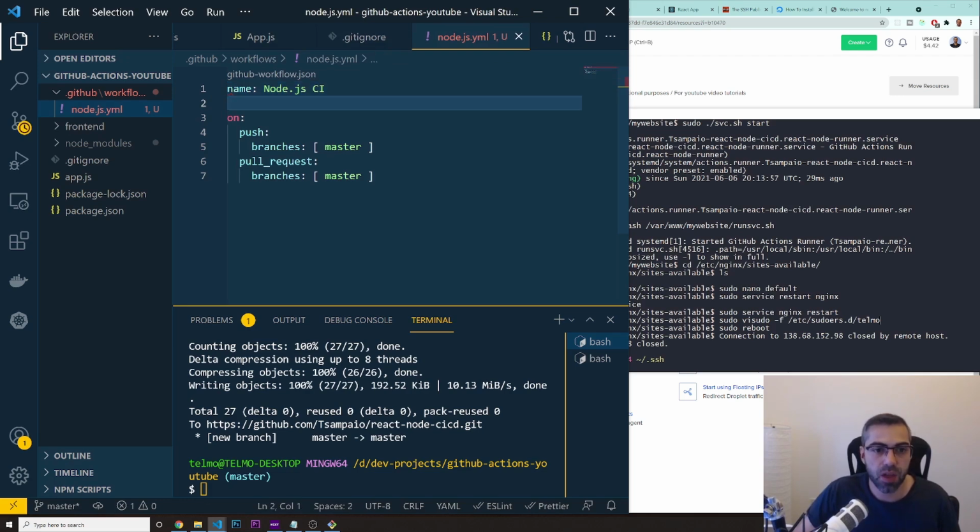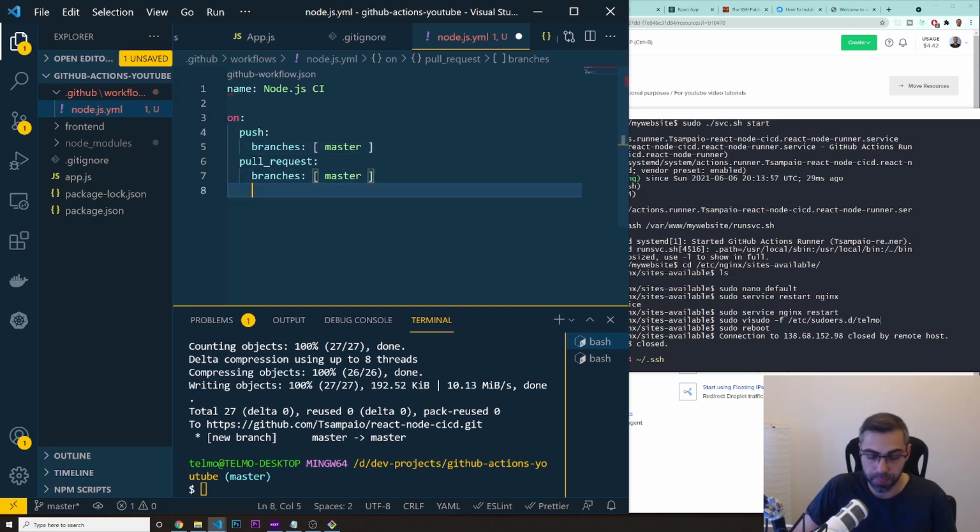It doesn't matter. So I'm going to say that on push, whenever we push any code to our branch of master. So if you want to do this for different branches, you can do that. If you want to put it in here for a pull request as well for the master, all the code that we're going to put in here is going to work. For the YAML files, we are using these kind of spaces. So make sure that the spaces are well aligned. Otherwise, your file will not work.